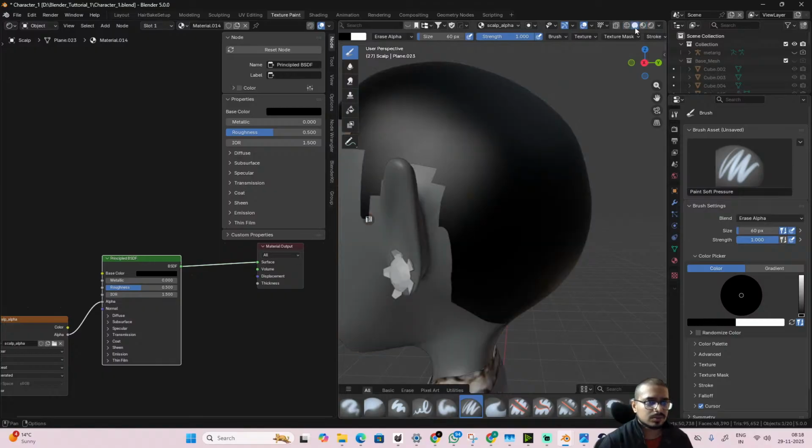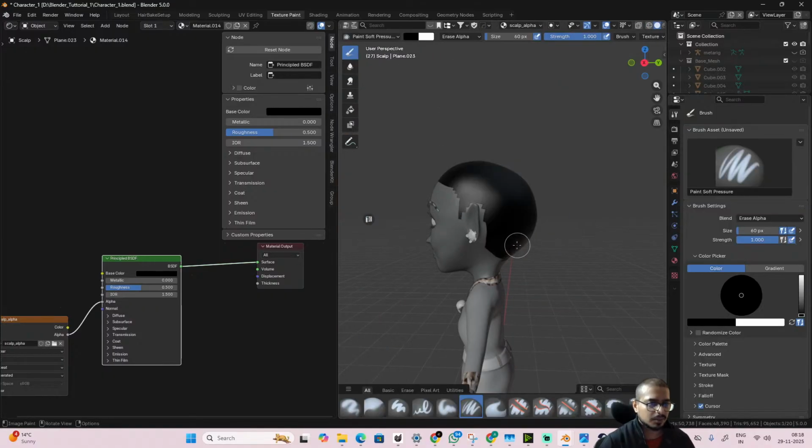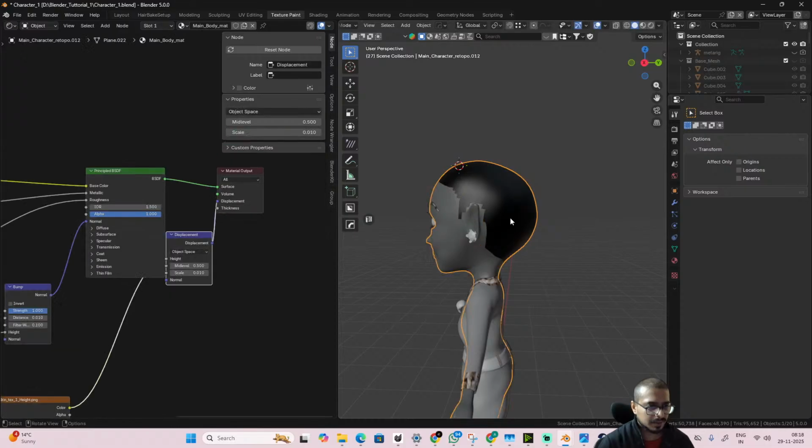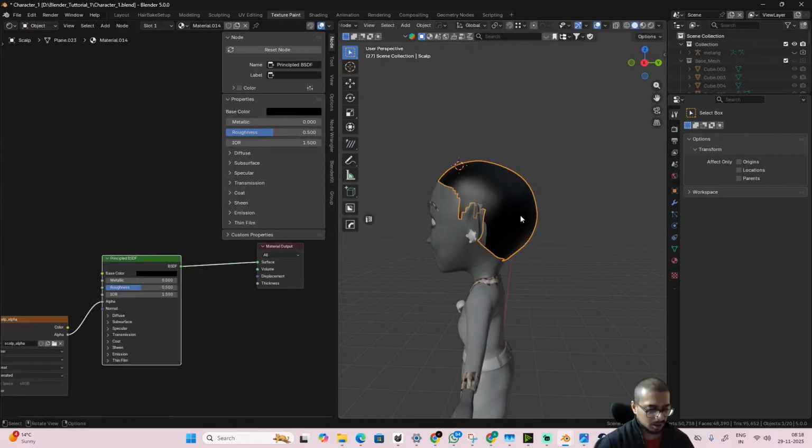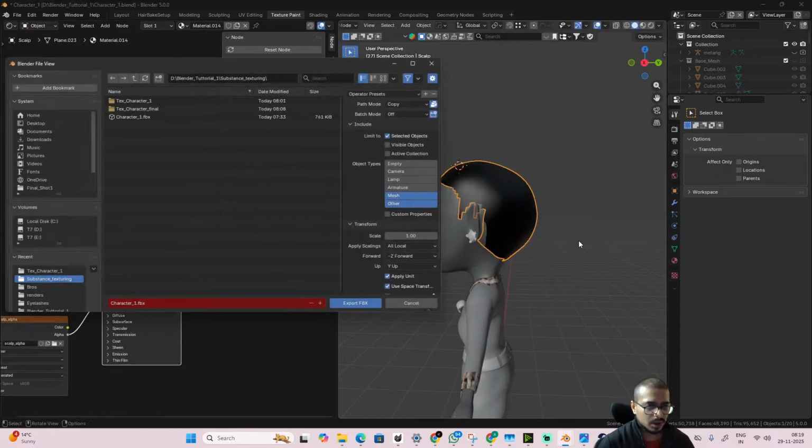So I'll just export this. That would be the best option I've got right now. So I'll simply export this one, export FBX.